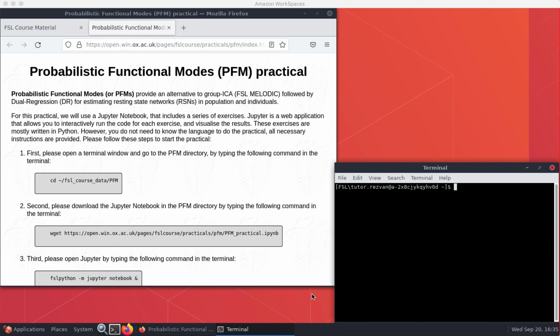Welcome to this practical video on Probabilistic Functional Modes, or PFMs. PFMs, as we learned in the lectures, are a new FSL tool for estimating resting state networks from functional MRI data, and the key characteristic of the model is that it does so for population and individuals simultaneously. The practicals are written in Python, and we will use Jupyter Notebook to go through the exercises.